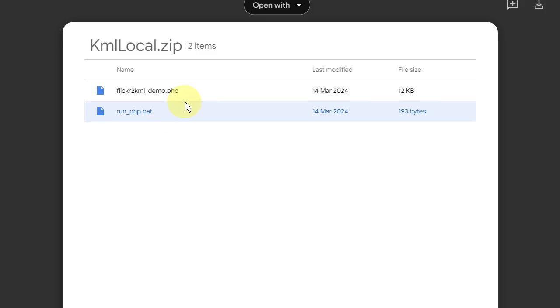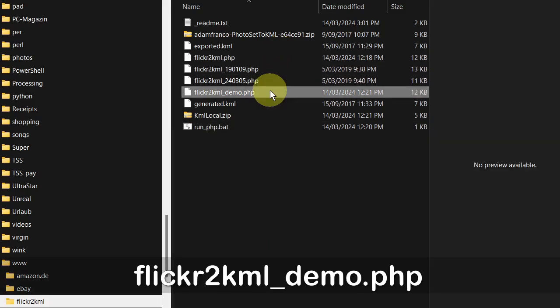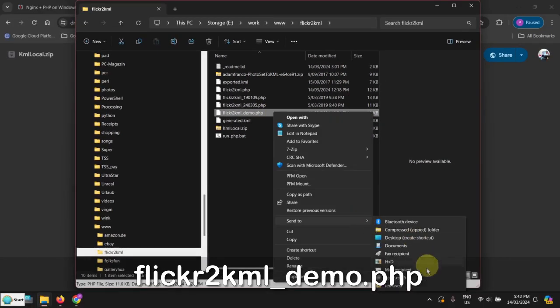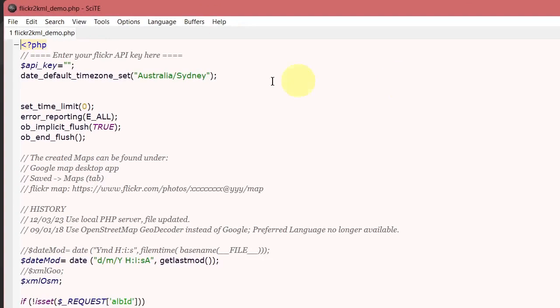There's a batch file to run the engines and PHP server. I've already downloaded. Yeah. So this is the one in the zip file. Also very important, you need to get a Flickr API key. And after that, you have to put it in the script here.